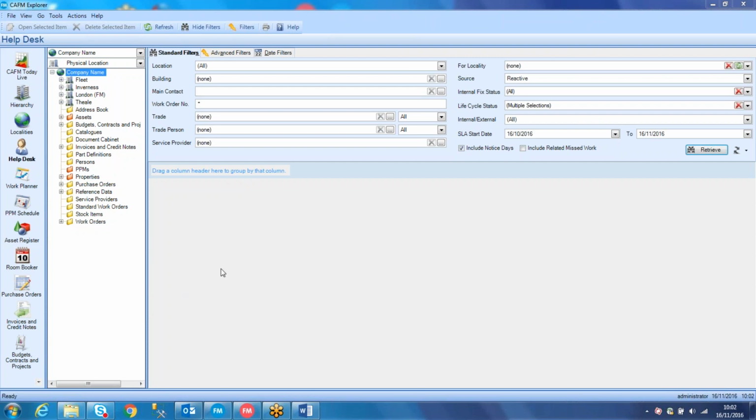So obviously I'm logged into a copy version of CAFM. Literally the screen you see is going to be what you would see if you log into CAFM itself. The only thing that's going to be different obviously is this section in the system, and we'll come back to this. Now this is the hierarchy section, so we'll come back to that in a moment, but just an explanation of the screen. On the left hand side you'll see there's these different modules, so CAFM Today Live, Hierarchy, Localities, Help Desk, Work Planner and so on.